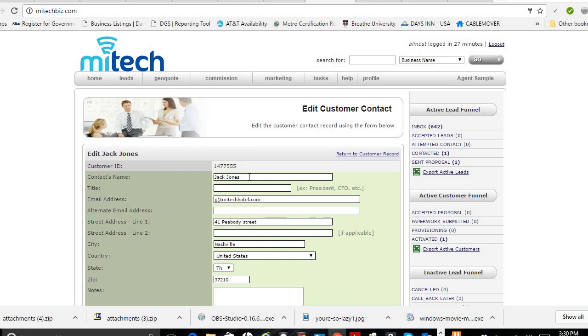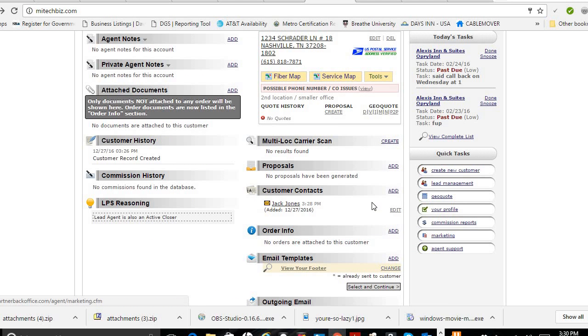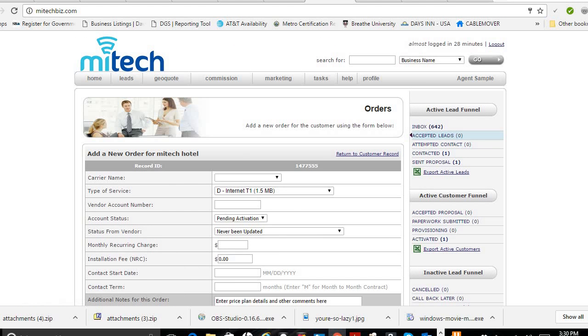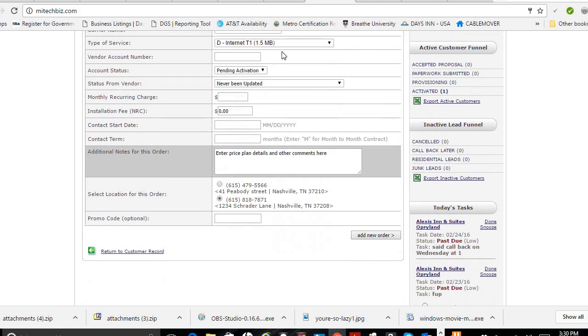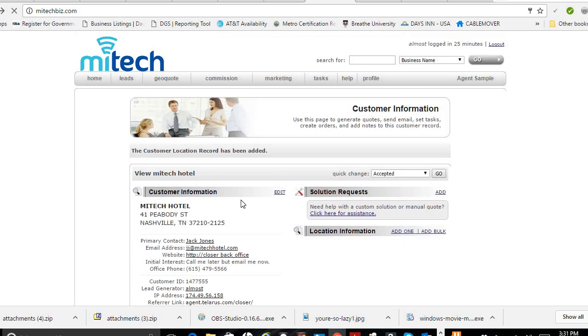Customer contacts, you can edit that if you wanted to. So let's say we got the phone number wrong, or the address wrong, or email, we could go in here and change it. If we wanted to add a contact, we could click add and then add it there. Order information is how you submit an order. So this would be something we click if we were going to submit an order. We would simply fill out the information here and hit add new order.